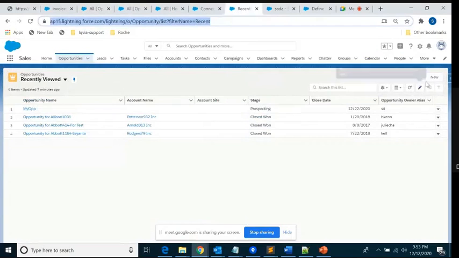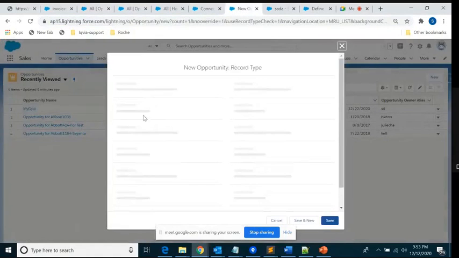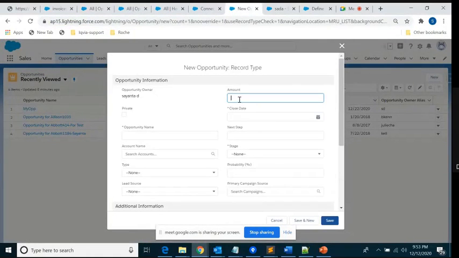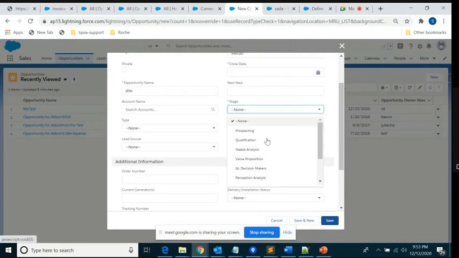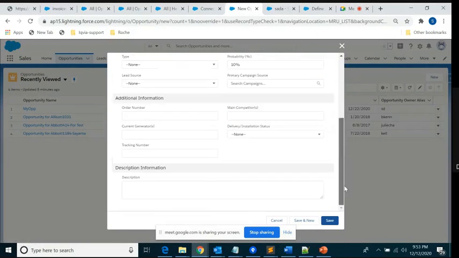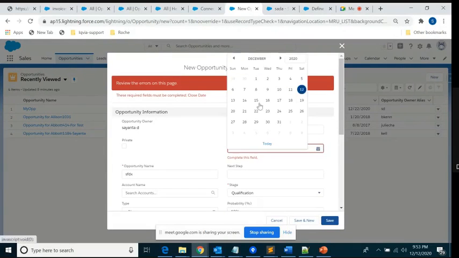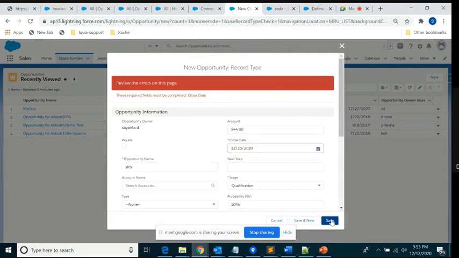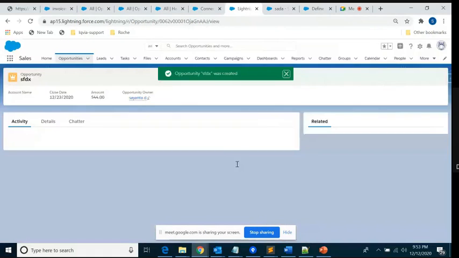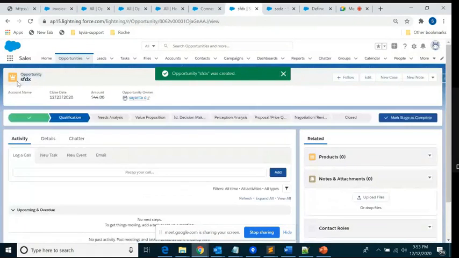Now let's assume I am creating an opportunity with amount as $44 and the name SFDX. I set the stage as Qualification. Okay, let's give it a close date and save. Once I saved it, my SFDX opportunity got created.